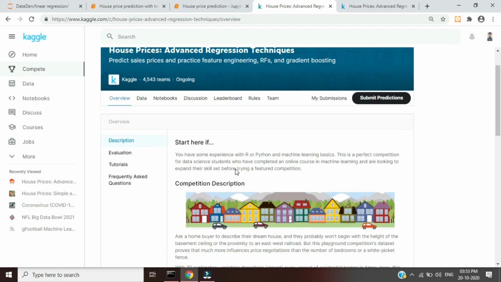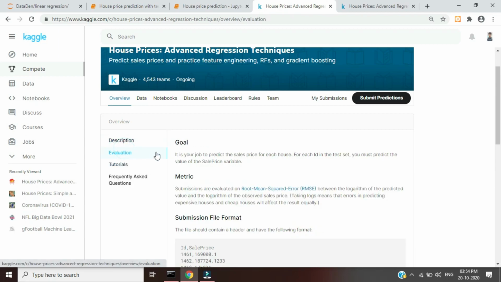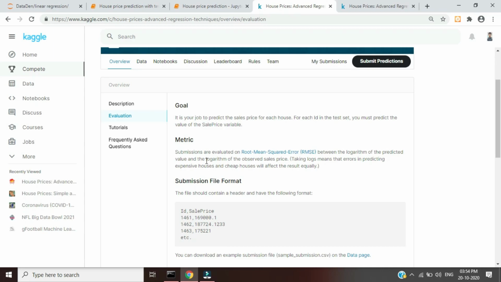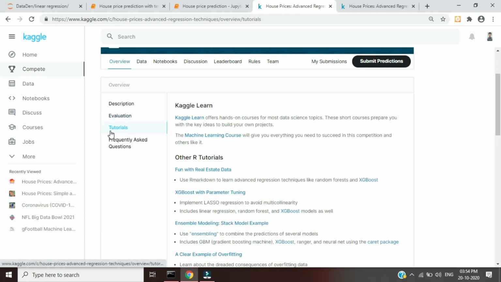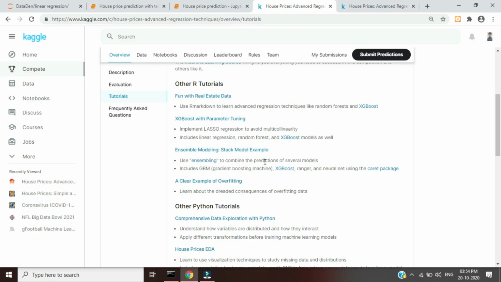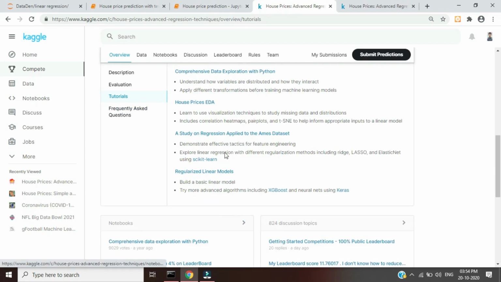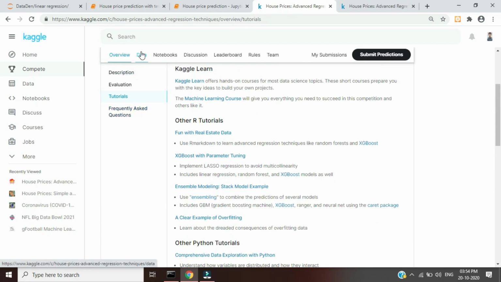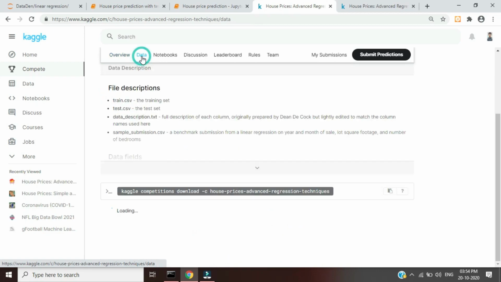So in the description, we have a basic idea about this project, and next we'll move on to evaluation. Evaluation is through root mean square error. Your predicted result will be evaluated and you will get your rank. And in this tutorial you need to know some basic algorithms to get started with this project, and those things will be given here. And the most important thing is, guys, data.